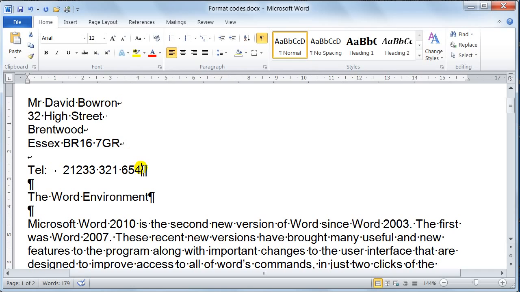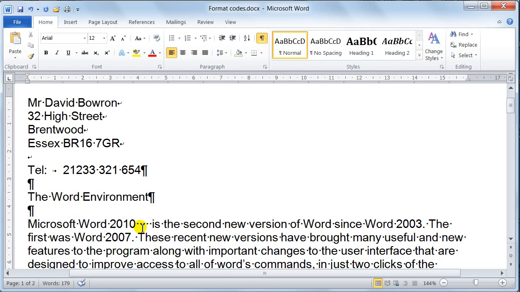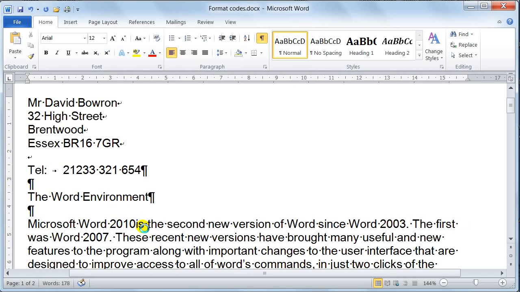Then we come down to here and we have this one. This is what we call a new paragraph. You've done that because you've hit Return or Enter on its own. These little dots are the space bar. Every time I press the space bar I get another one, so I can see what people have got in their documents.